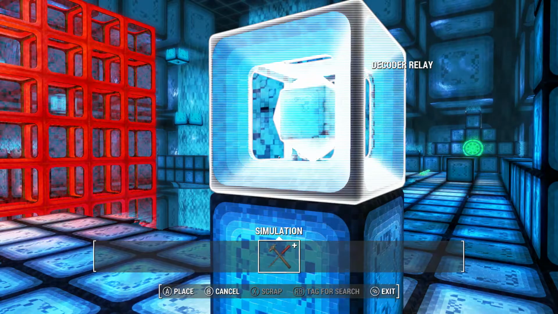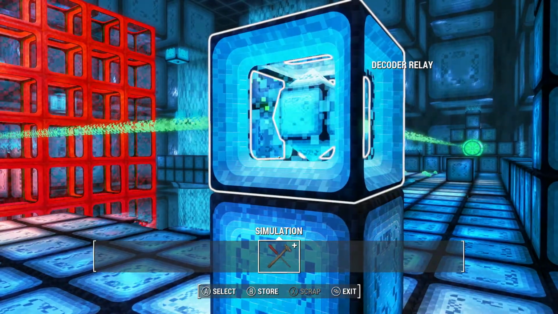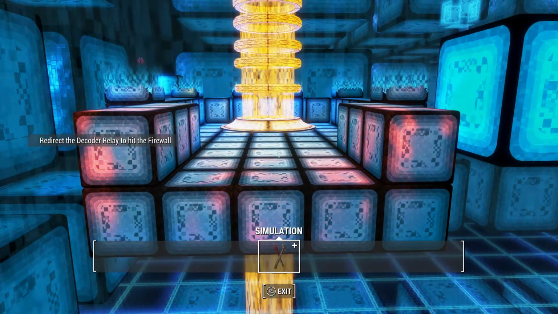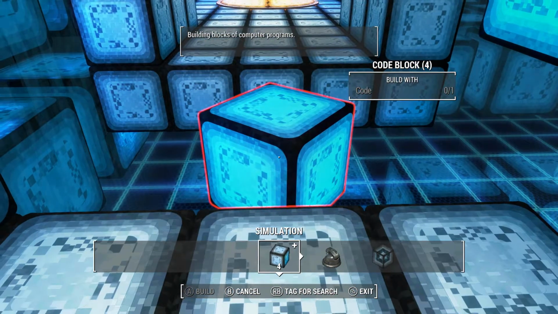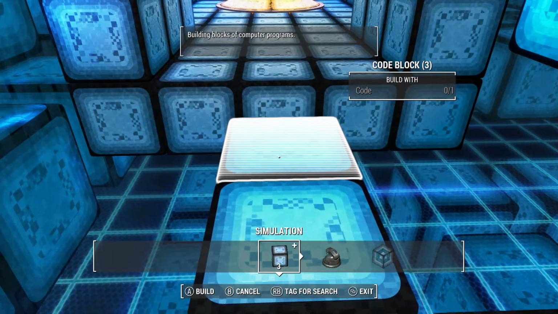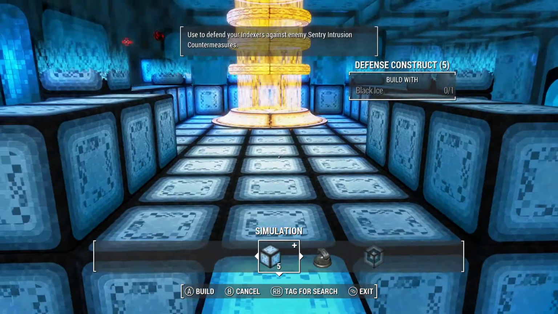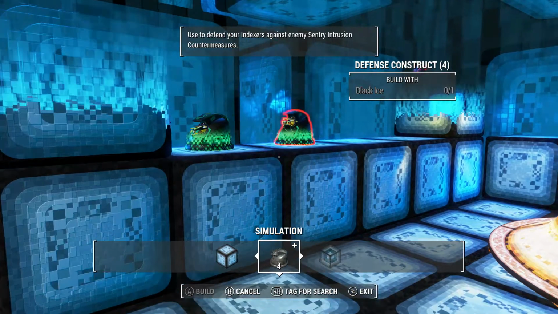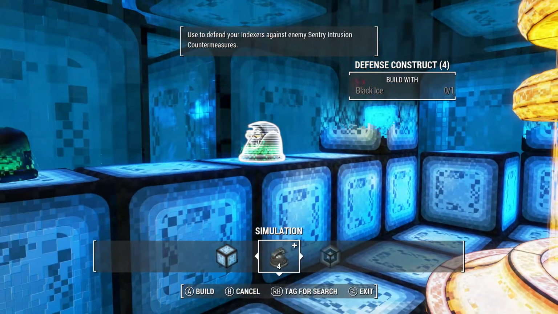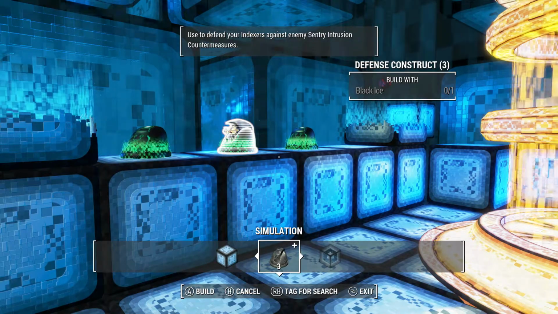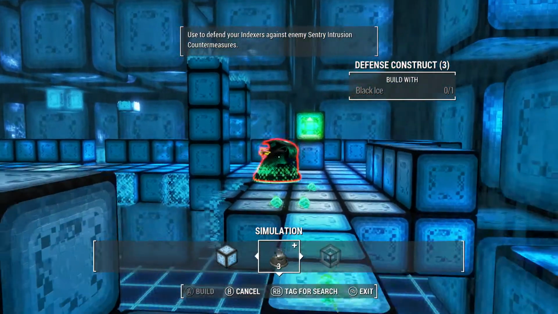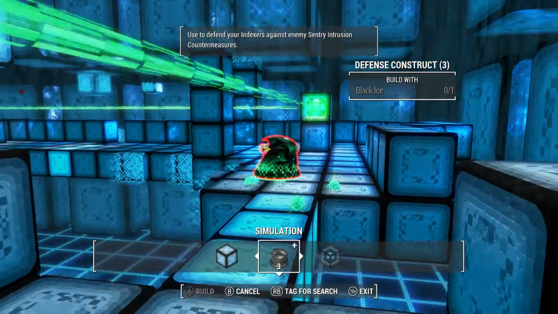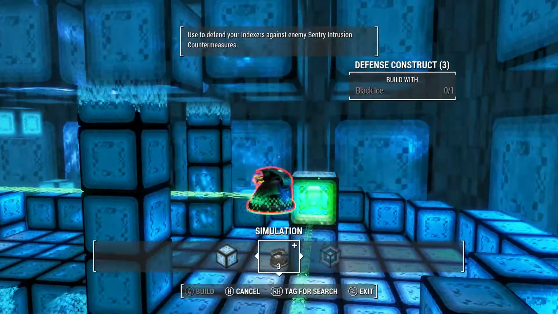Good. You're across the gap. But now you have to deal with the security systems. That red firewall is blocking you and your indexers from reaching the data. Do you see that green beam of light? That's a decoder beam. It can destroy the firewall. You just need to direct the beam to its vulnerable spot. Good. Now you just need to create a path to the data with code blocks, and your indexers can get to work.